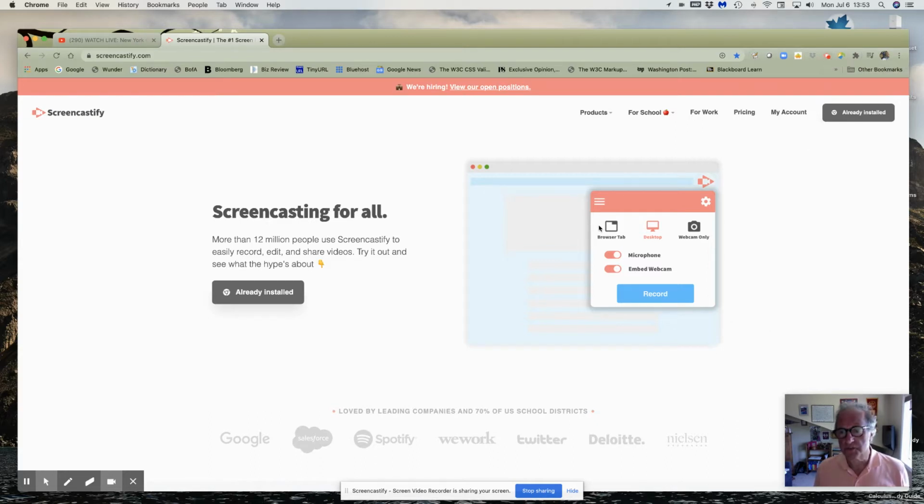So you have three choices. You can record a specific browser tab, in which case you will only get that browser tab. If you want to show more than one tab, you don't want to select that because when you switch to the next tab, the recording will stay on the tab you originally said you were recording. So if you're doing one browser tab only, that's a good way to go.